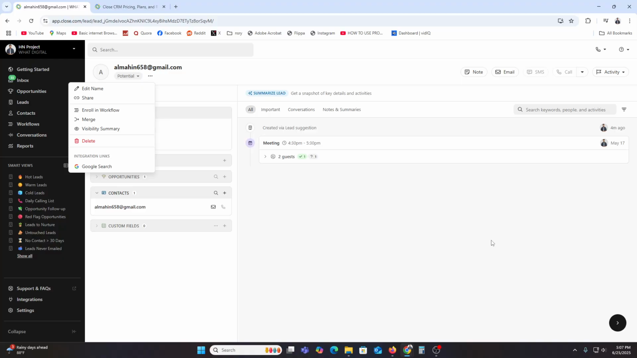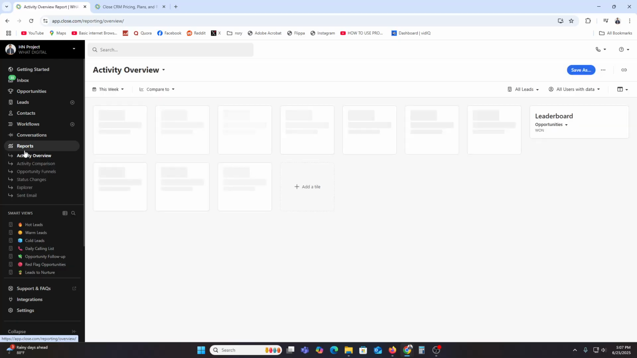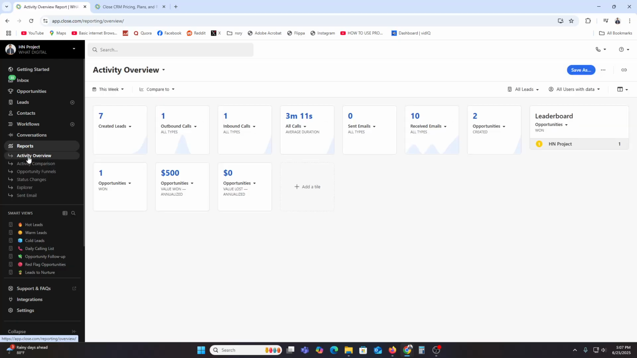Then we are going to talk about reports and analytics. Go to the reporting view, just click on reports, and you will be able to view call, email, activity, pipeline velocity, team performance, and conversion rate. You can filter reports by rep, team, date range, and even a specific sequence. It will help you track what works and double down on the top performers.